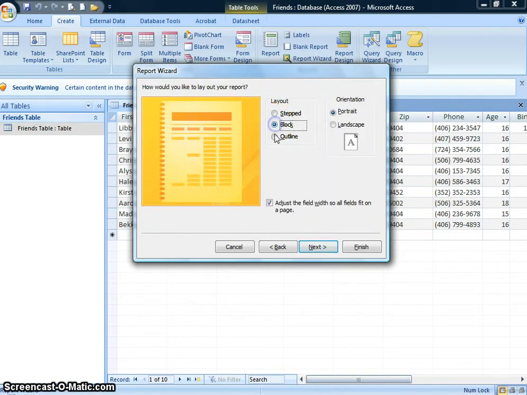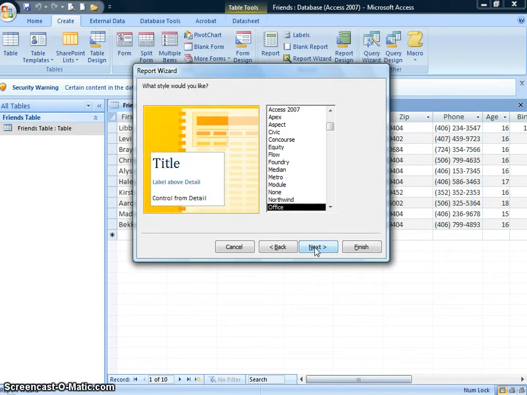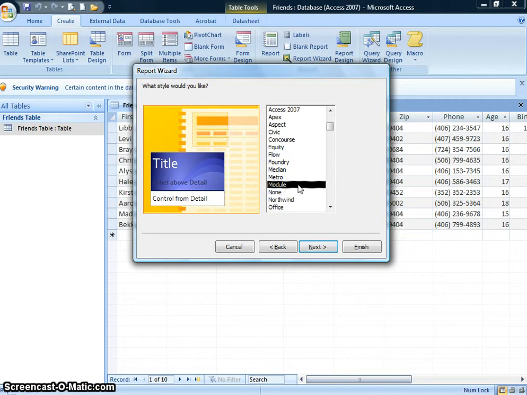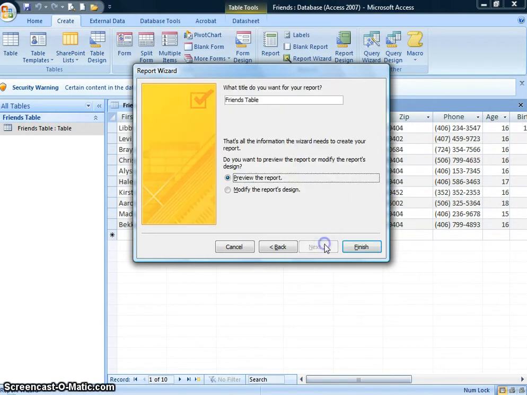This is a different layout, and you can look those over, choose the one that you like. But when you get to your movie database or your computer database, it will tell you which layout you want to look for. Right now it doesn't matter. I'm going to say next. These are already made designs, and you can go through those and choose one that you like. I'll just stay right there on module and next.